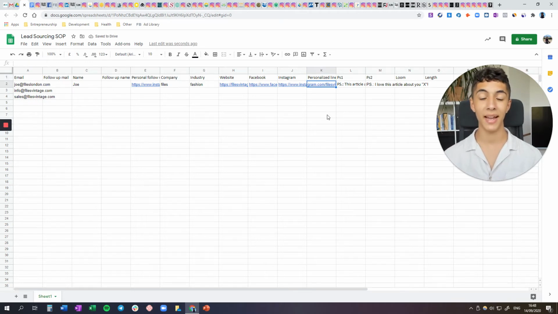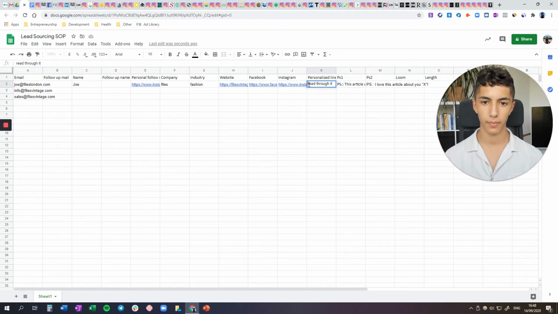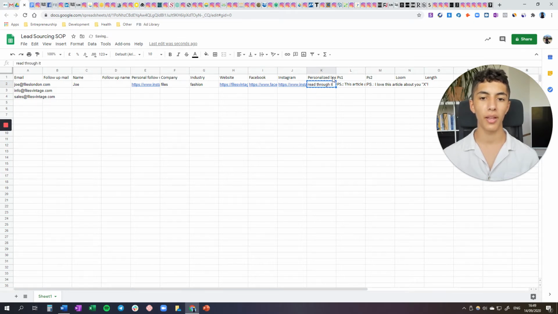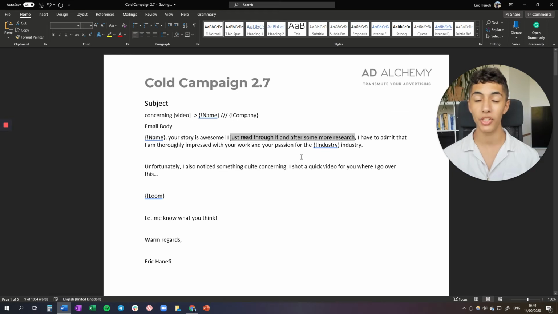Now when it comes to the personalized line, usually you should put in the article title here, but since we didn't find any, we just put in "read through it." Because later on, the person's line that we put in right here will show in the email. So you can see if we copy this and insert it right here, it makes sense. The name, so Joe, will be inserted right here. Your story is awesome. I just read through it, and after some more research, blah blah blah blah blah.